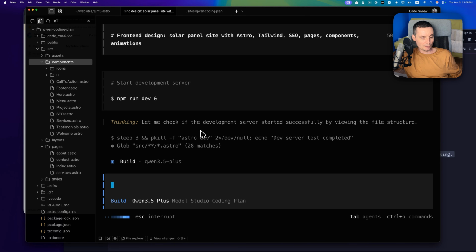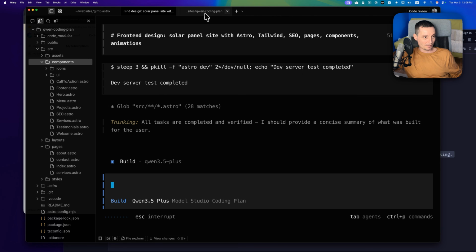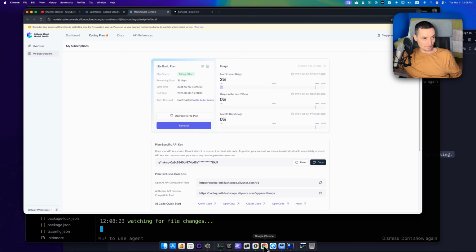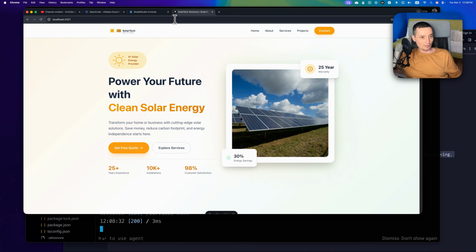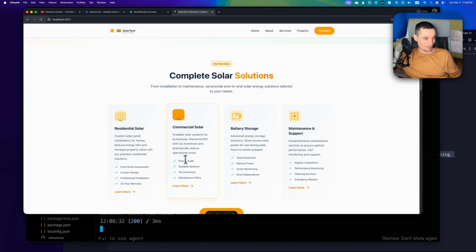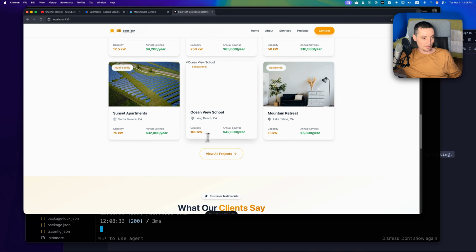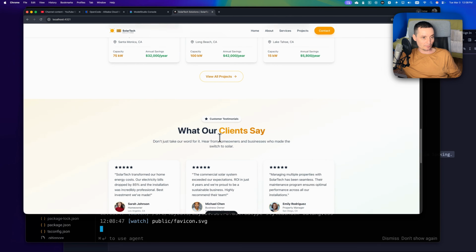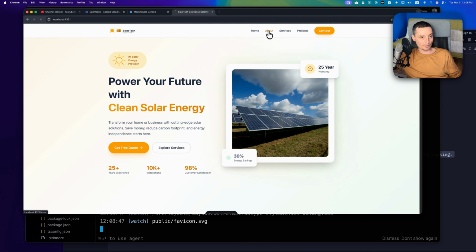Okay, right now it is checking to see that it's working. Okay, let's see. npm run dev, like this. Open this. Okay, so this is what Qwen 3.5 Plus did. The design looks okay. It has some images in here with projects. Okay, yeah, the design is clean, but it's not impressive. I think the GLM-5 did a better job.